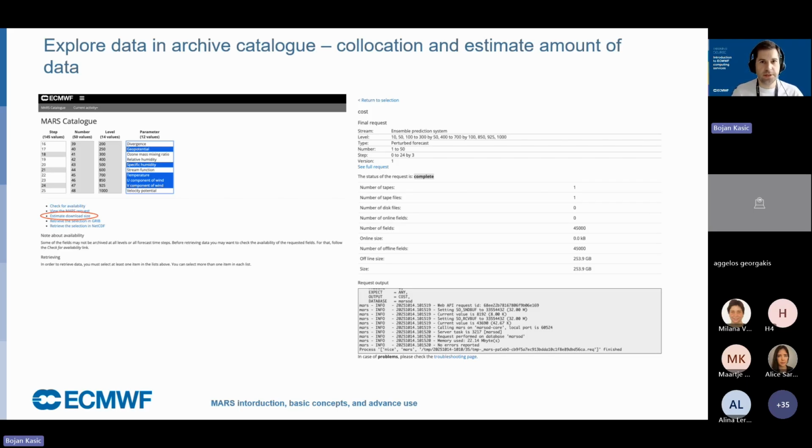So to do this, you need to run a Mars list action, which is similar to a request. Just instead of retrieve, you run the list command, and then you can select a range of dates or a range of everything, and then you can see on how many tapes that data is placed.